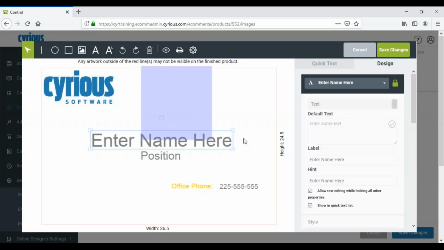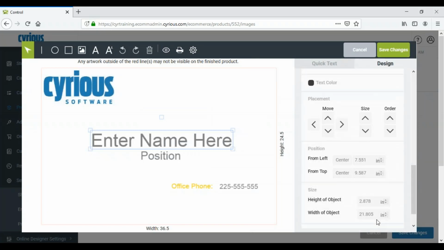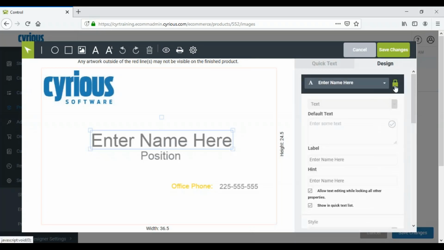Mostly just means I can't move it around. And from a customer perspective, I can't change the font, I can't change the size, color, any of that option. Also can't do that here on the admin panel. However, I have the option to unlock this particular text box and make changes if I need to.